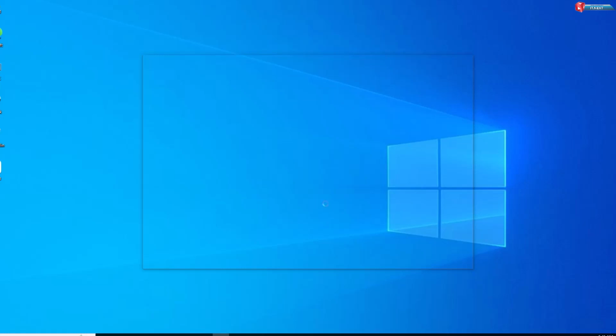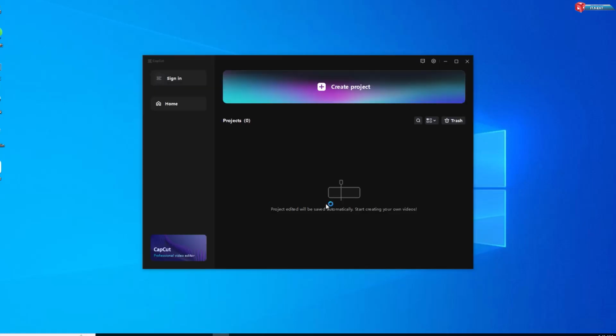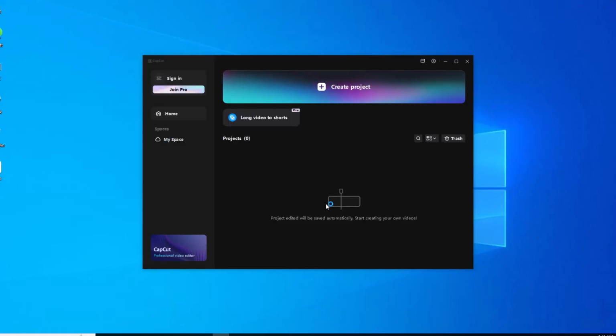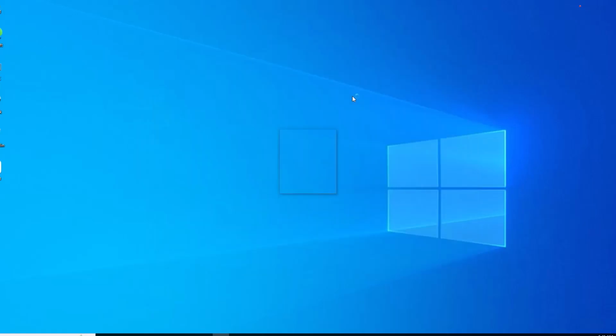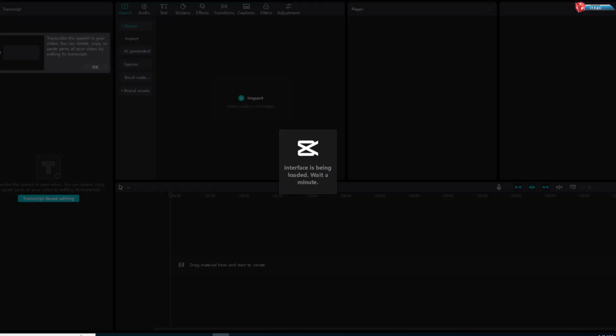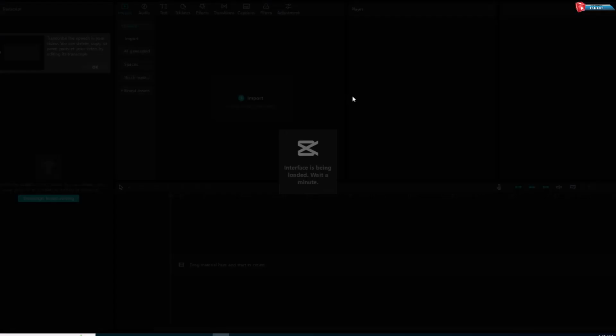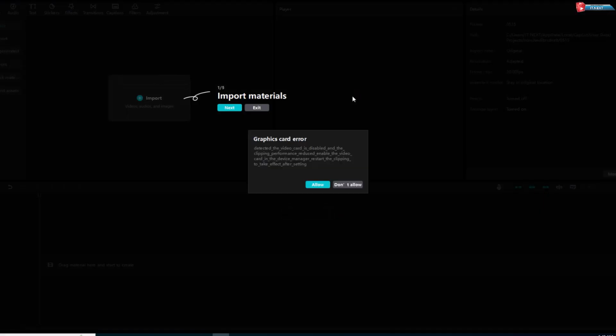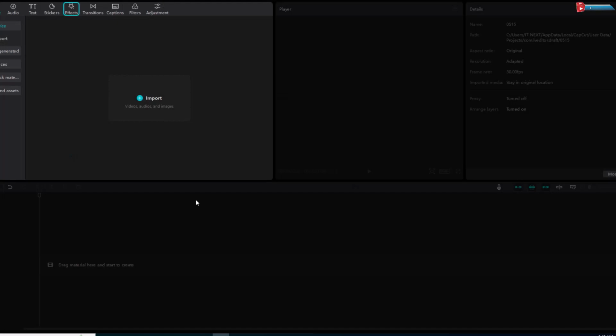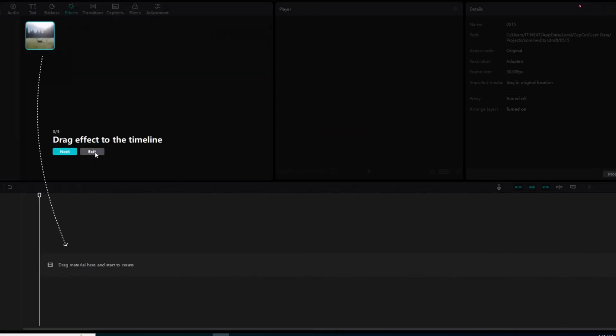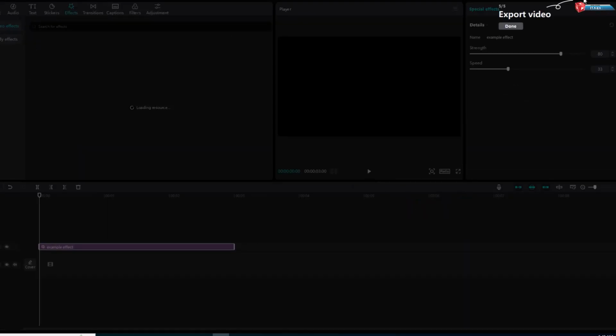And there you have it. CapCut is now installed on your device and ready to use. You can find the app icon on your home screen or in your app drawer, depending on your device. You're all set to unleash your creativity and start editing amazing videos with CapCut.